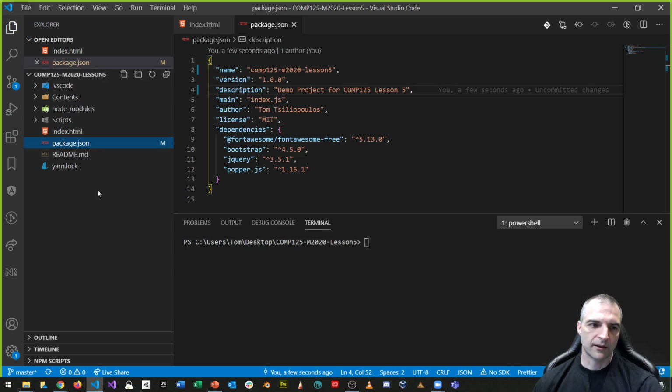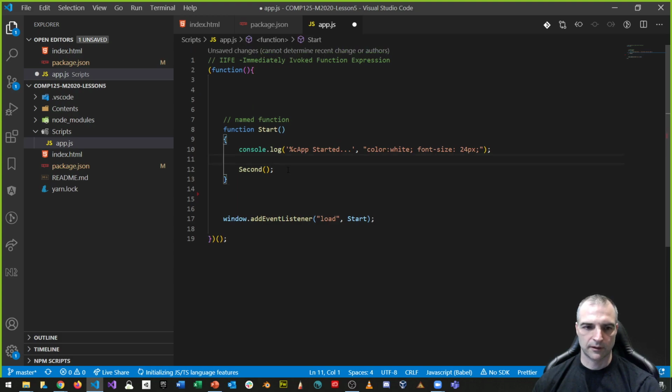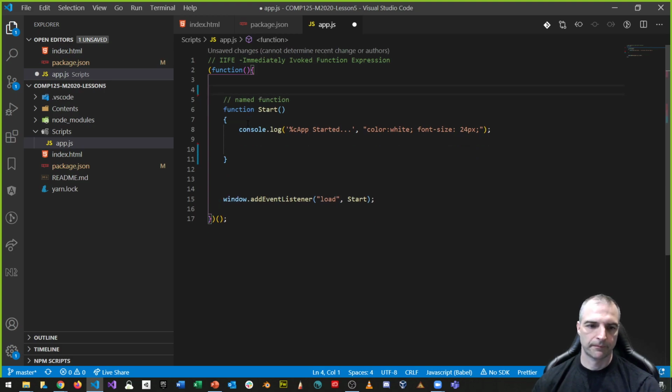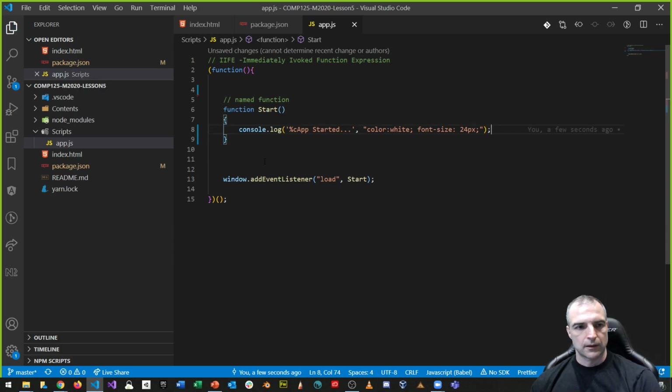Okay, so that's this. Now let's talk about the stuff that we're talking about today. So I'm going to go to my scripts folder, into my app.js, and last day we talked about a couple things, very simple things, how to make functions. I made 2 functions, start and second. I'm going to clean this up and get rid of second and the reference to second. And this is okay. App started, color white, font size 24 pixels, right? And that's great. And let's just get rid of this just to make some room. Fantastic. So I've modified my little function.